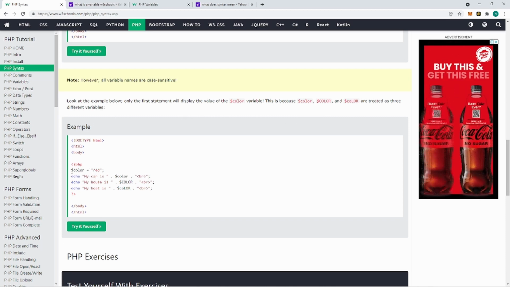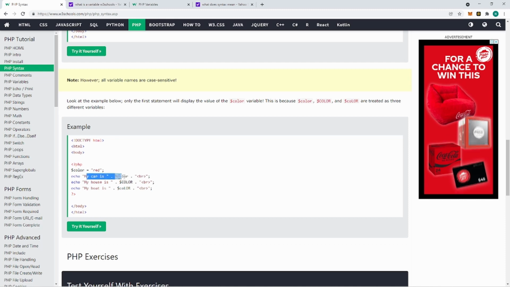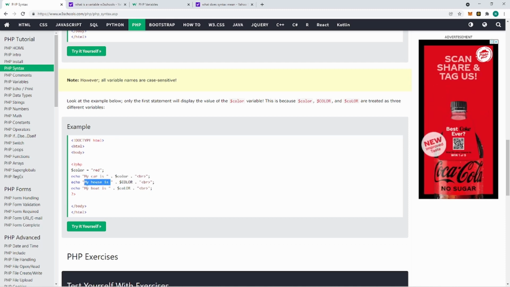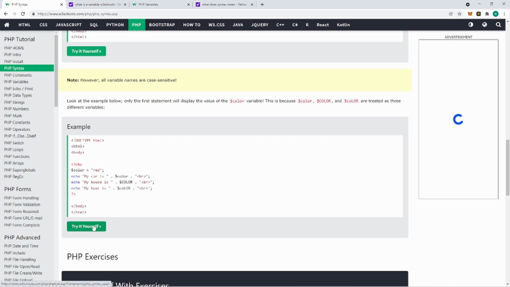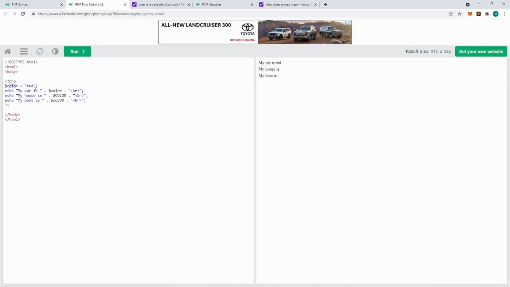So as you can see here, if we tried this, color is red. This one here will write my car is red. This one here will write my house is nothing, and this one will write my boat is nothing. If we try it ourselves, there we go. My car is red because this color lowercase matches this color lowercase. My house is blank because that is not a defined variable. My boat is blank because that is also not a defined variable.